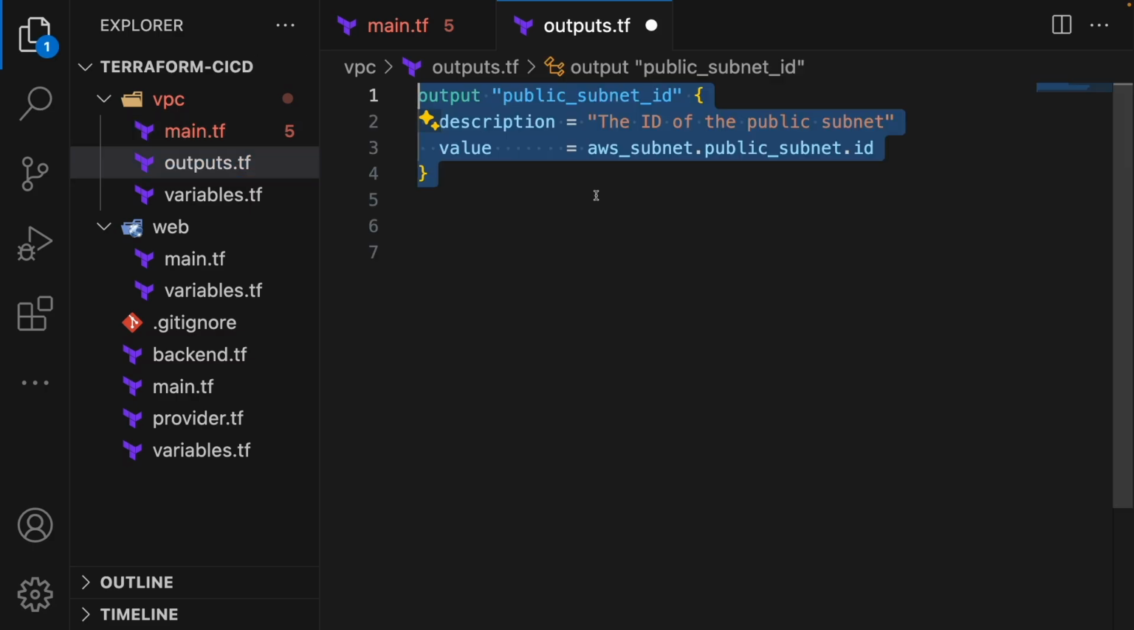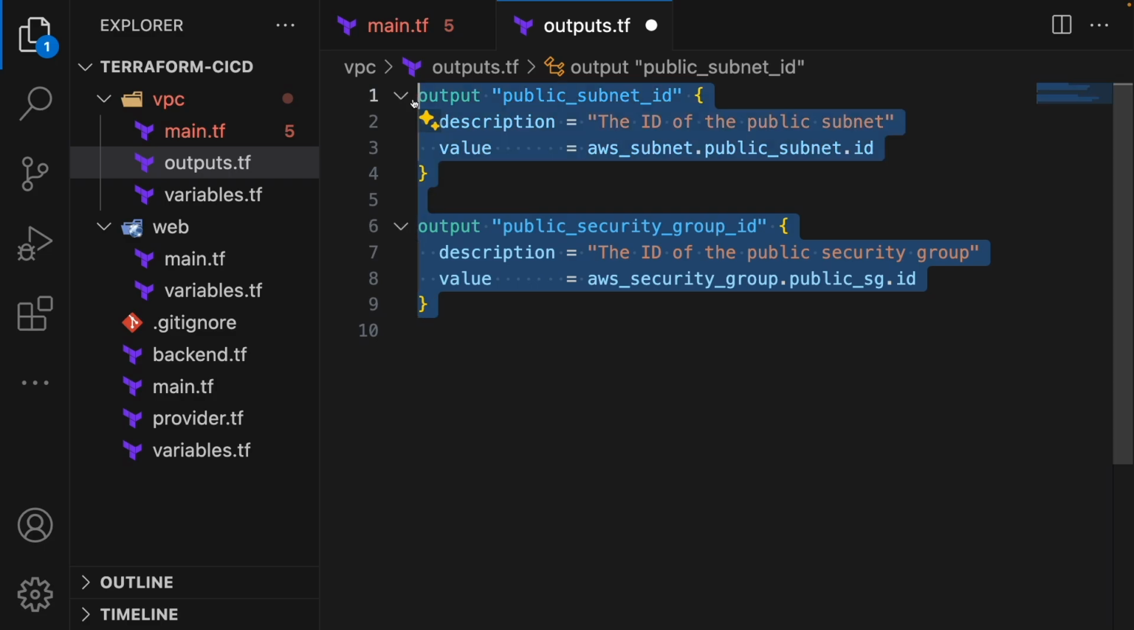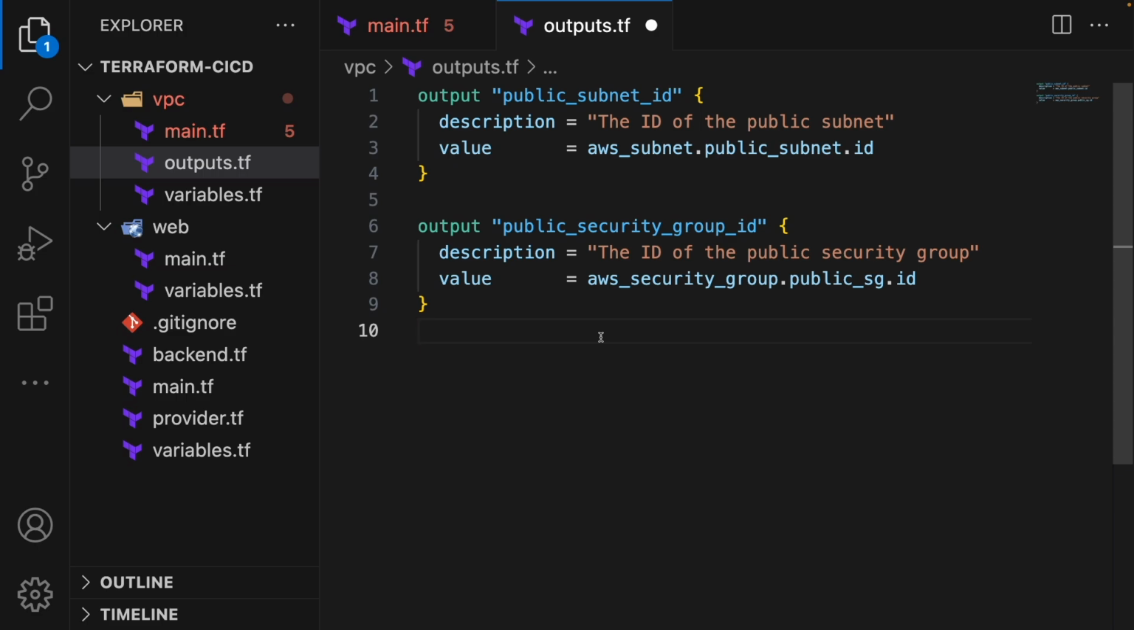In this outputs.tf file, we are going to define the outputs that the other modules use. Here we are going to define the output that the web module will use. The output public subnet ID is going to output the ID of our public subnet. This is the output variable that we will use in the web module to get the public subnet ID from the VPC. And next we have public security group ID. This is going to output the ID of our security group to be used in the web module. So basically this is done to create resources within the VPC, and that is what we have for the outputs.tf file.